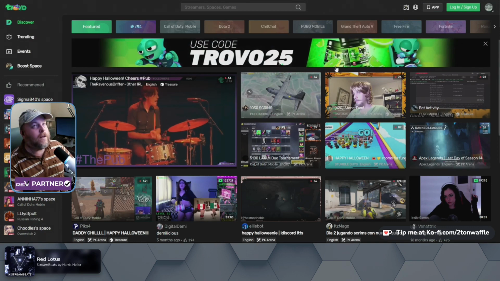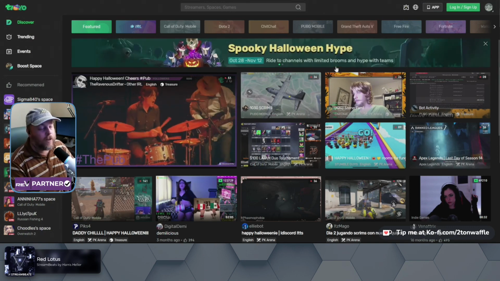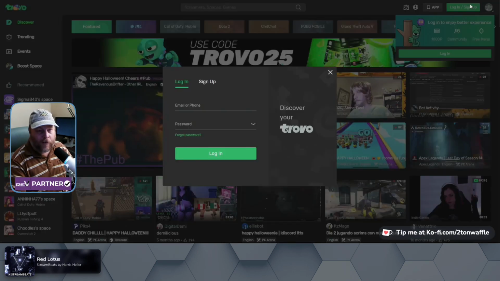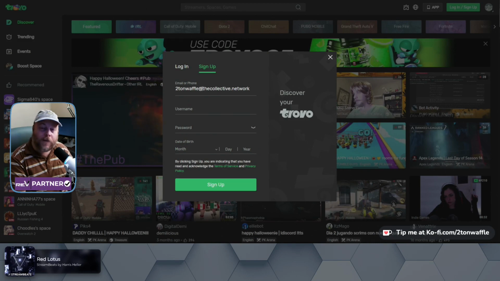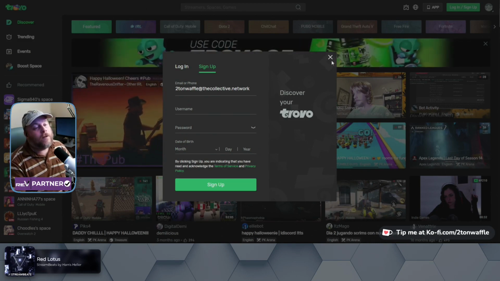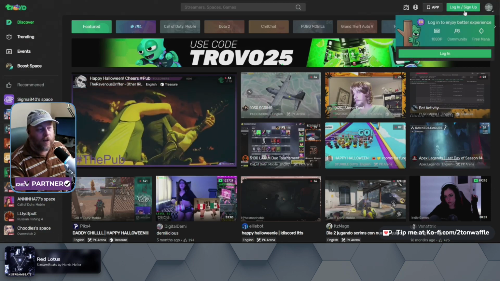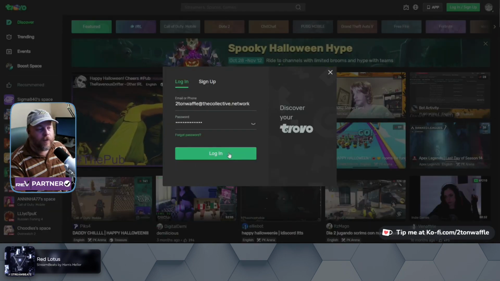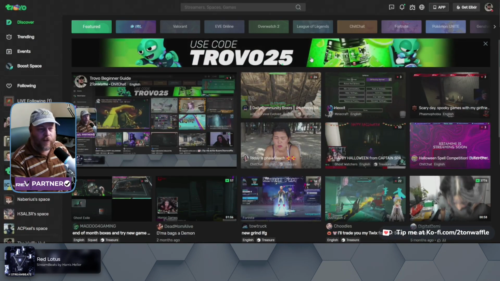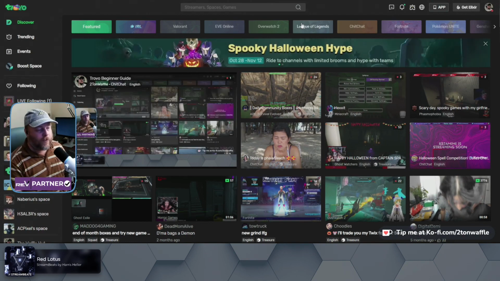Now, what's going to happen is you'll get an email to verify your account. So you want to check that the email you have put in here is a valid email that you have complete access to. Once you're done with the verification process, I'm going to log in here real quick. After you've logged in, things have changed a little bit.